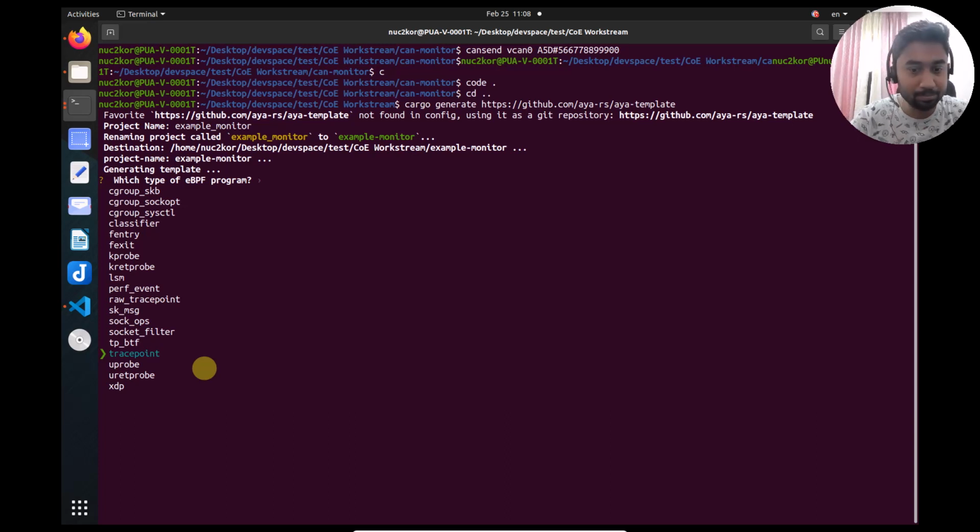For example, in this case we need to check which system call is triggered when a CAN message is received, and once we know that system call, we can use a tracepoint to monitor it. There are also multiple other kprobes, return probes and LSMs, and we'll discuss them in more detail. That is not a part of today's agenda.